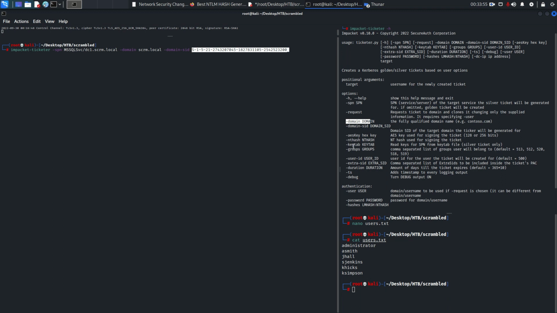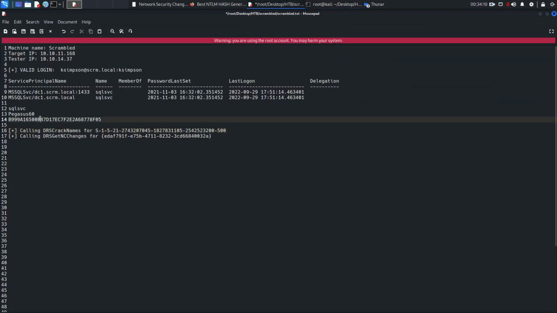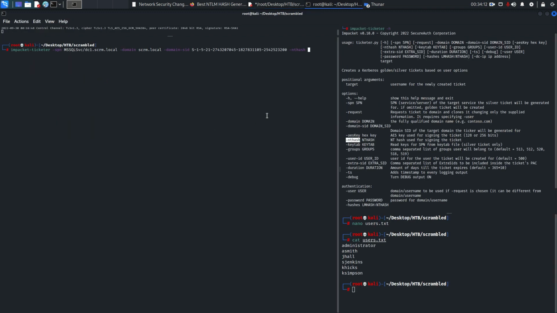Next we need the NTLM hash. So space -nthash, and the NT hash we already have too. This is the NT hash for this password. Copy, paste that NT hash.